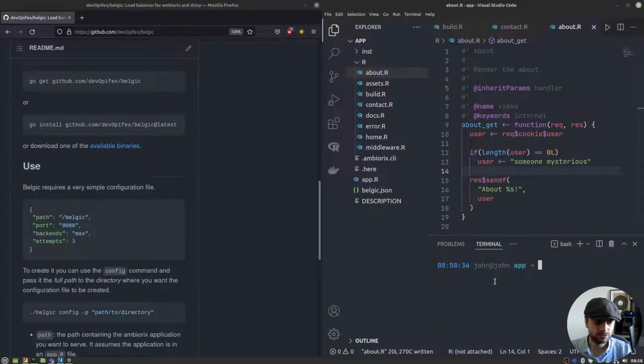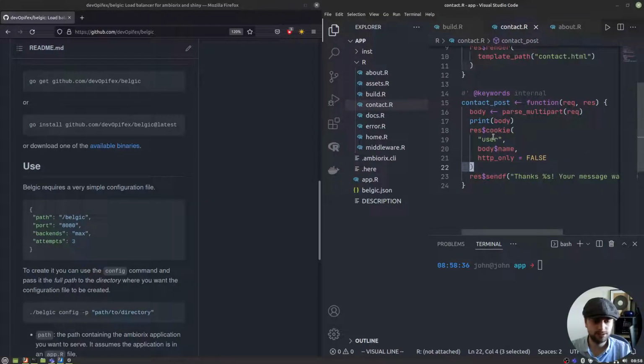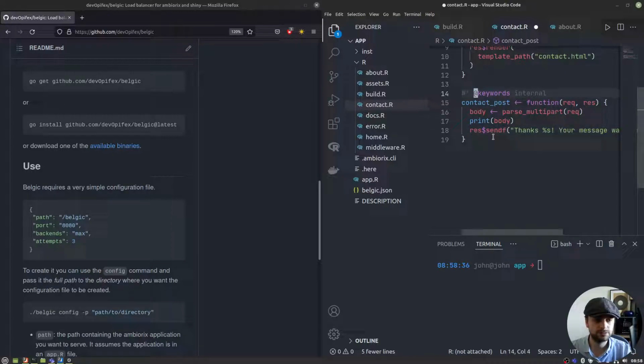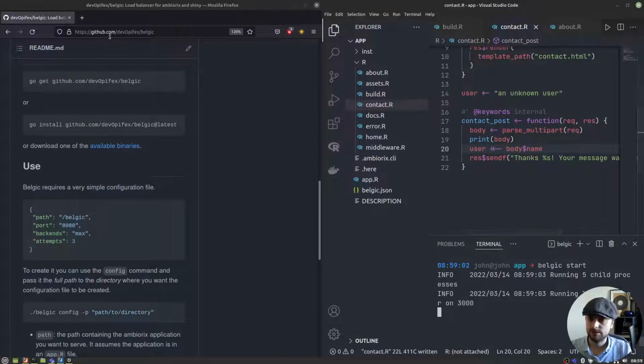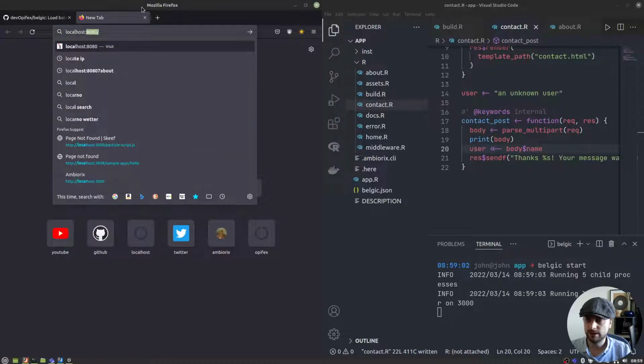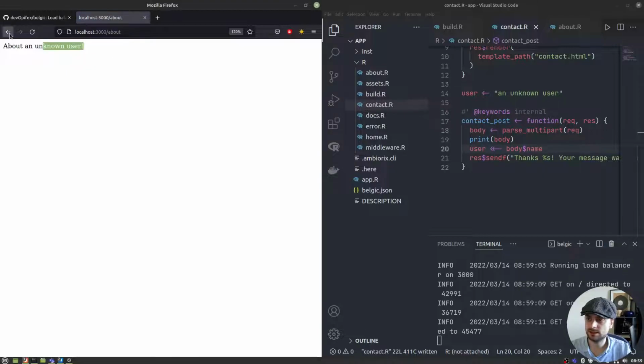But let's go back to what I said we shouldn't do. We're going to keep this like that, and in contact, we're not going to use the cookie, we're going to use user, it's unknown user, and then here we're going to say user to body name. And I've started the server again. We go back to port 3000, and if we go to about, we see that it's an unknown user.